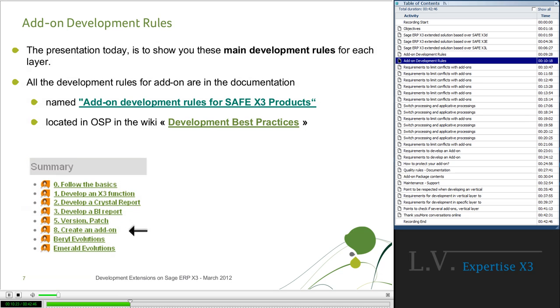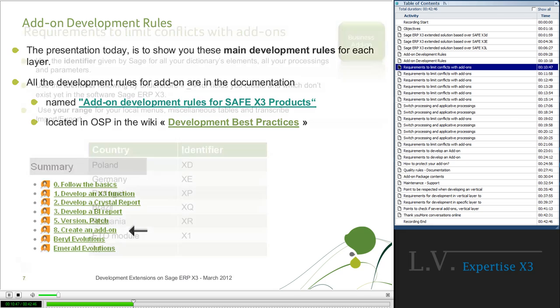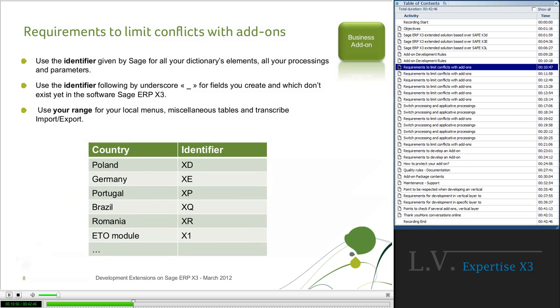The presentation today is to show you the main development rules for each layer, for each kind of development. However, the details for all the development for add-ons are in OSP. The first rule is for add-ons. We speak about add-ons in this chapter.